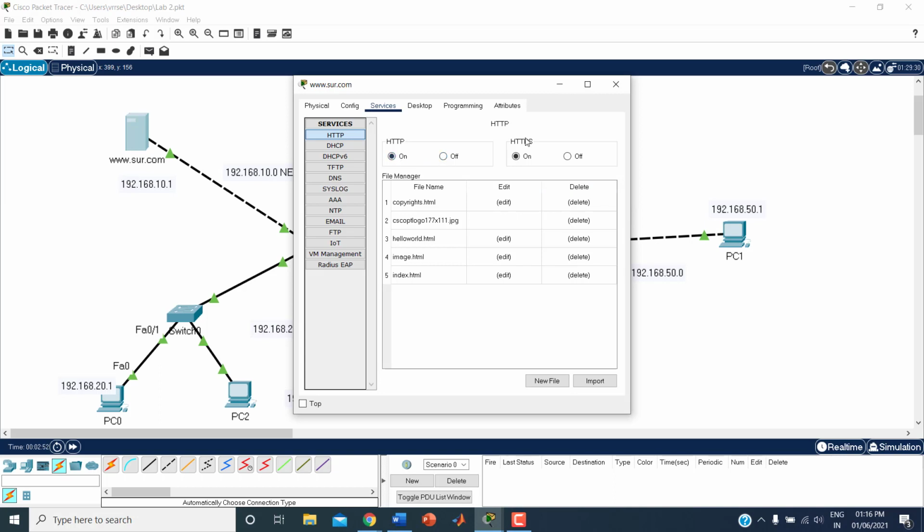Okay, HTTPS is available. I make HTTPS off. I don't want HTTPS. I'm not going to check HTTPS. I'm going to check only HTTP. So if it is off in your machine, please make it on. Okay, make it on.